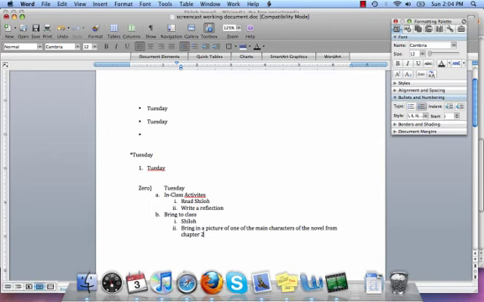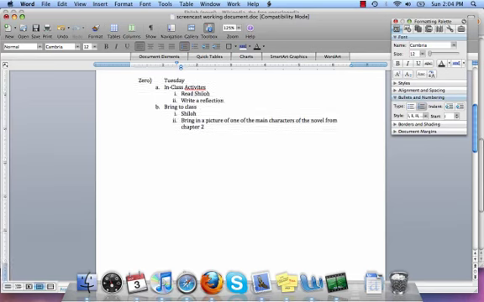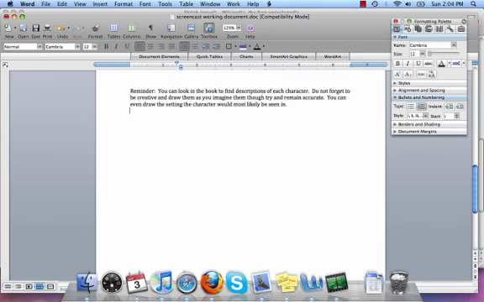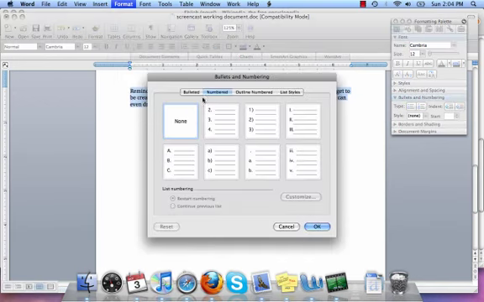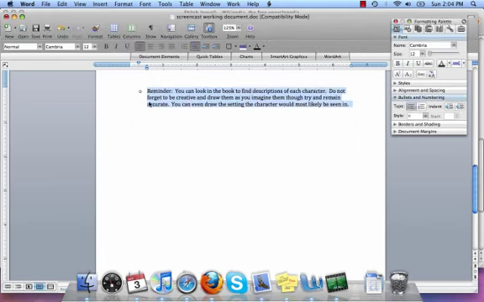If I decide I want to change a group of text into a bulleted, unordered, or numbered list after it is typed, I can go through the same process of highlighting the text and then going under my Format button at the top menu and clicking Bullets and Numbering, and from here I can select what bullets or numbers I would like. In this case, I'm going to select the open circle and click OK. The first one will appear.